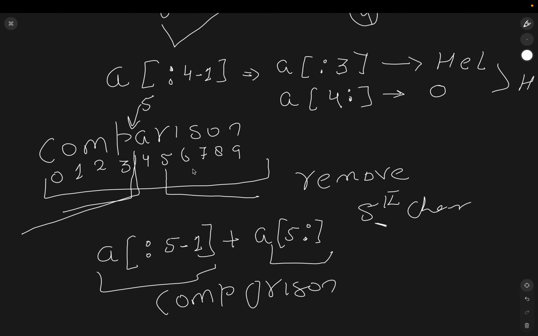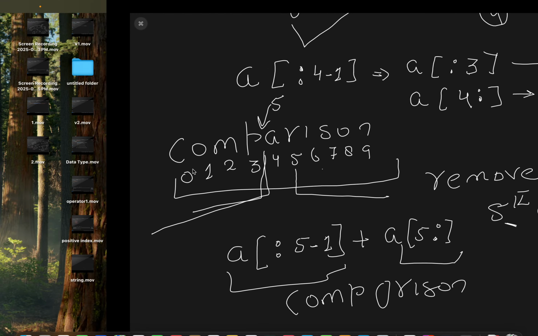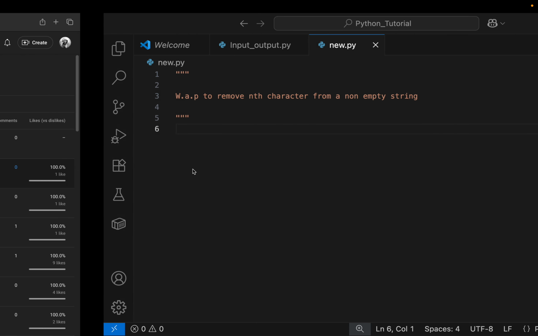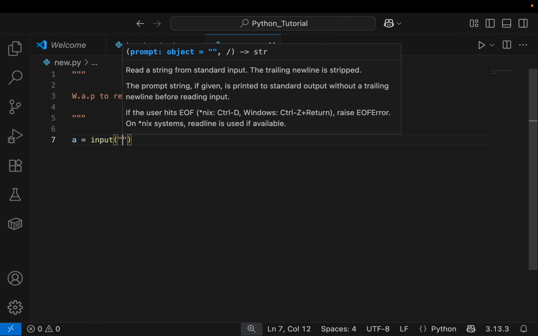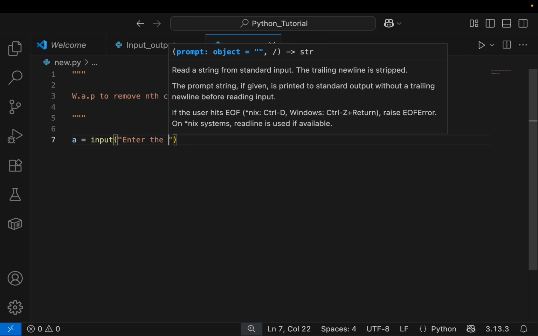Getting this point? So we are not using any kind of inbuilt function here, we are just doing the normal hard coding, right? So obviously I'll be receiving the input from the user, so I will say A. You can keep identifying anything, just for simplicity I'm always using this A here. Input, enter.